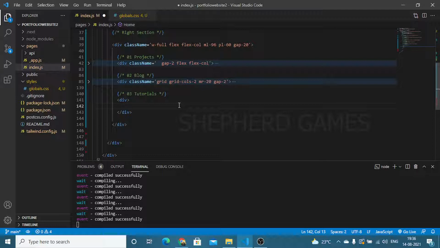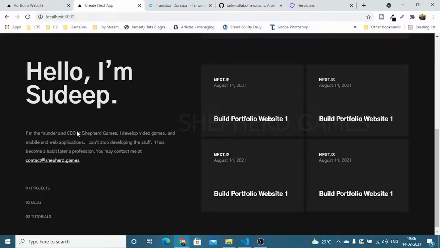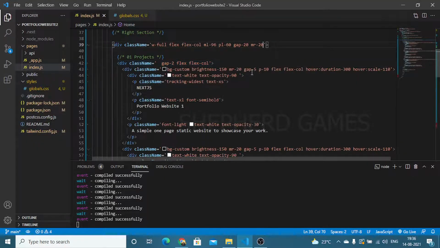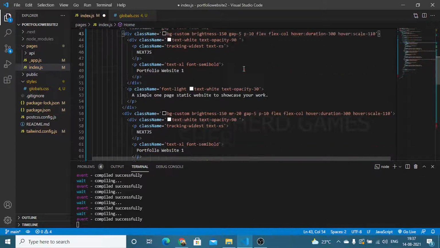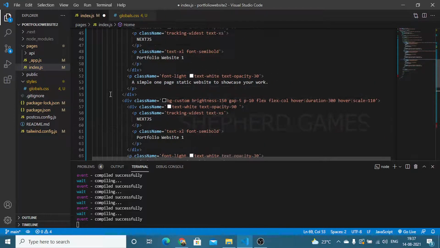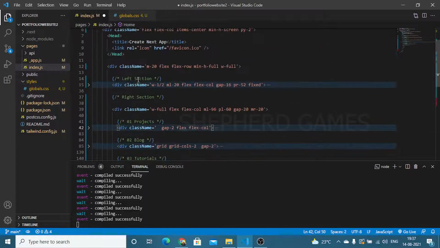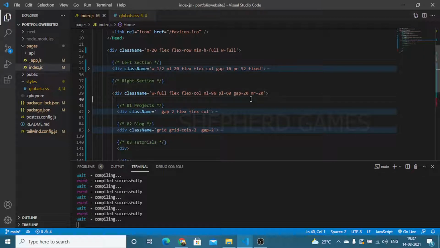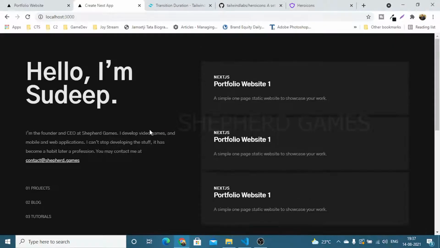Okay, let's do one thing. I think it is better I add the margin to the complete div instead of each and every element. So for now we'll have to remove the margins for the project section. I added the margin right to the container of the complete right section. Okay, now it is fixed.